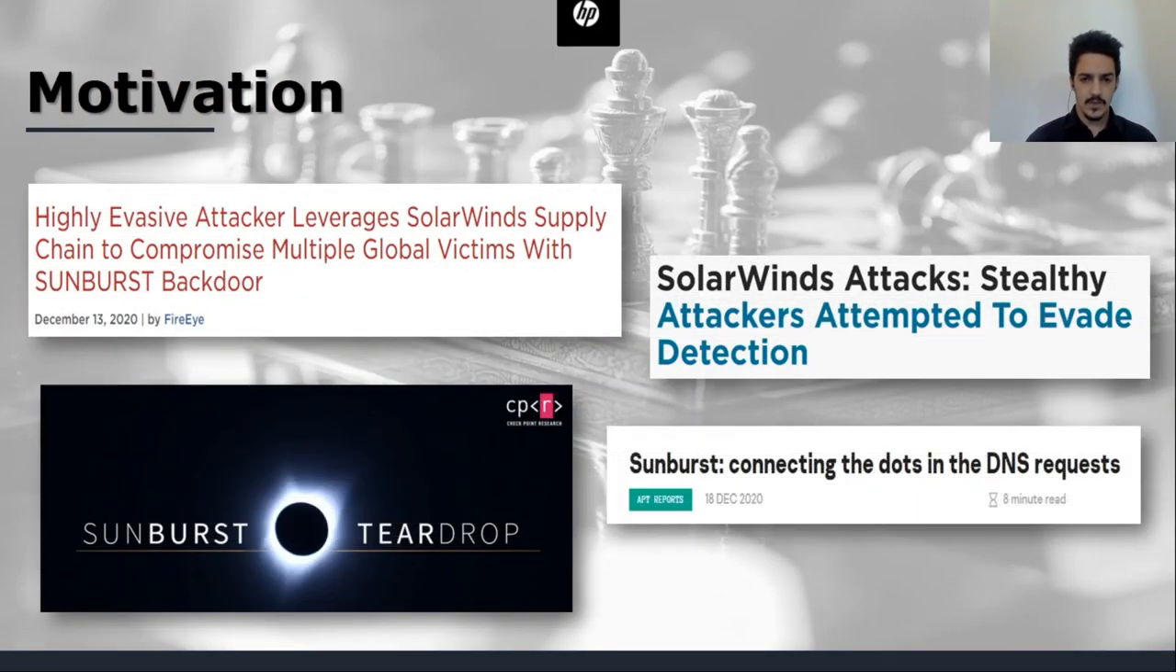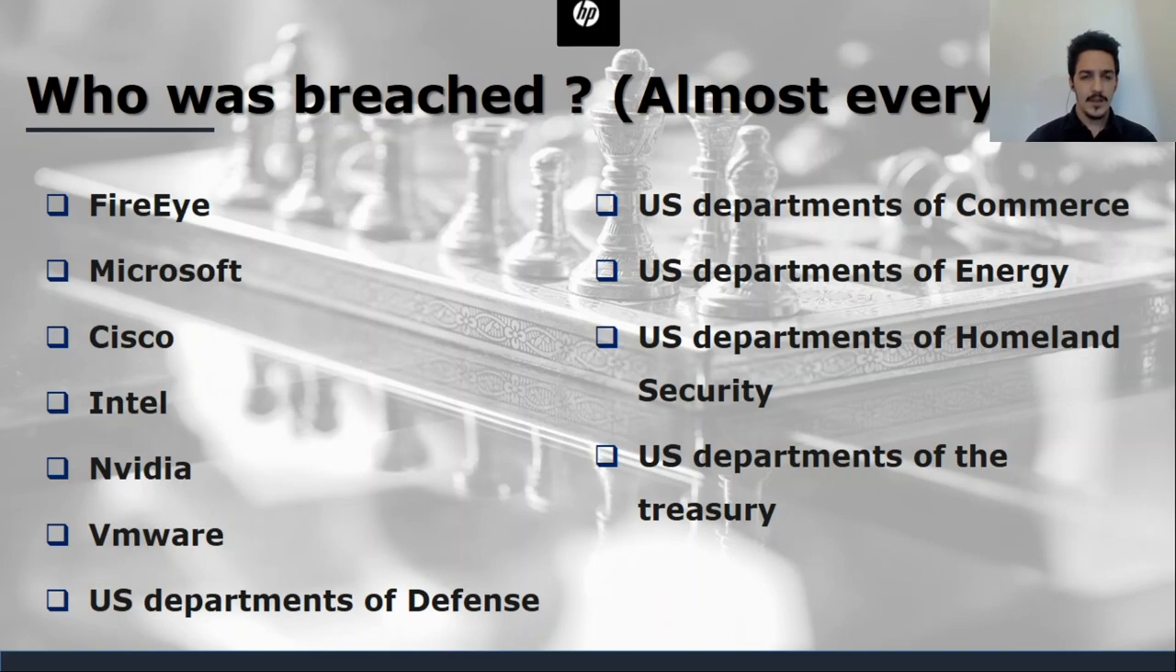So the motivation behind this talk started when, a couple of months ago, the FireEye company announced that they were targeted by malware, and that malware turned out to be originating from SolarWinds, in what became the SolarWinds breach. A lot of big tech companies and government agencies were breached, and when I say big, I really do mean it. Let's take an example from the list below. We have FireEye, one of the biggest companies in incident response, Microsoft, Cisco, NVIDIA, VMware, and US agencies such as the Departments of Defense, Commerce, Energy, and Homeland Security were all breached.